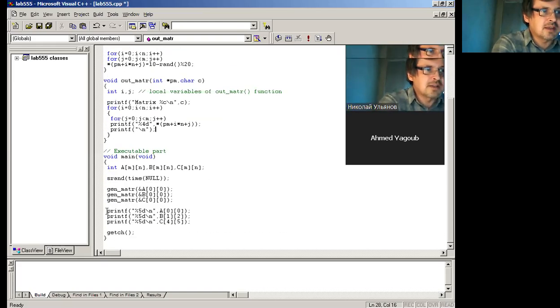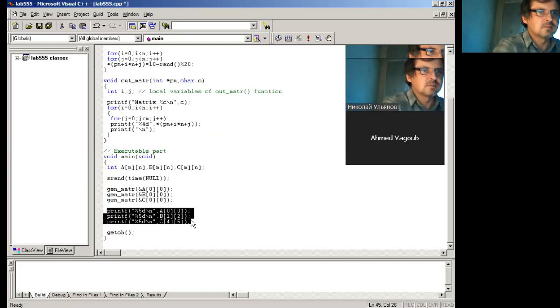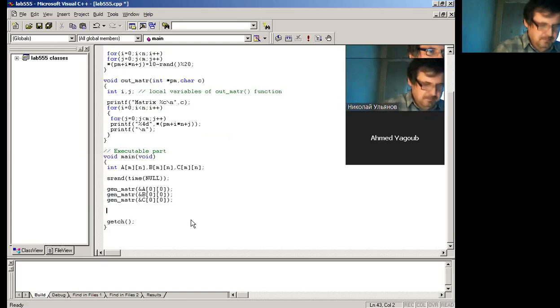So instead of this, to out the single elements of matrices, let us call the function outMatter. Okay. Do you understand, Ahmed? Yeah, I understand. Very well.